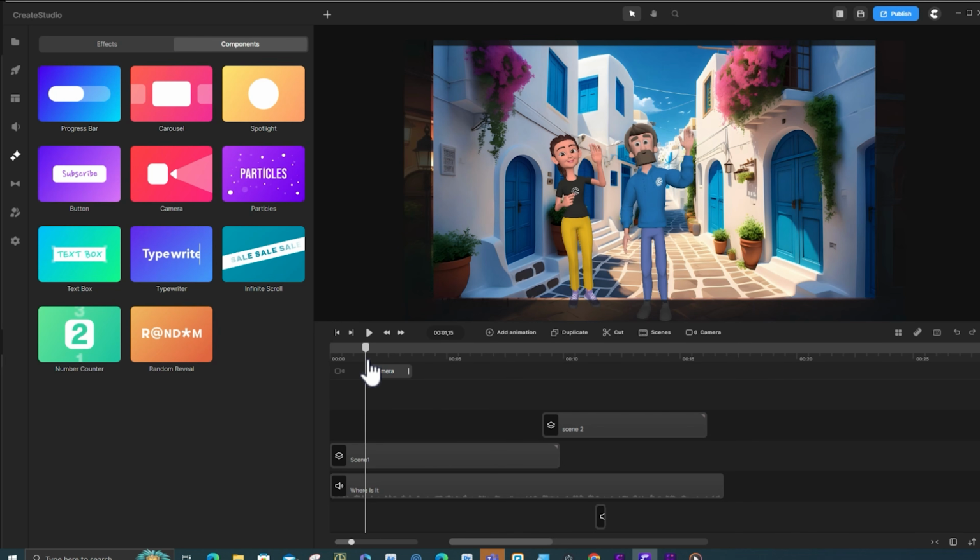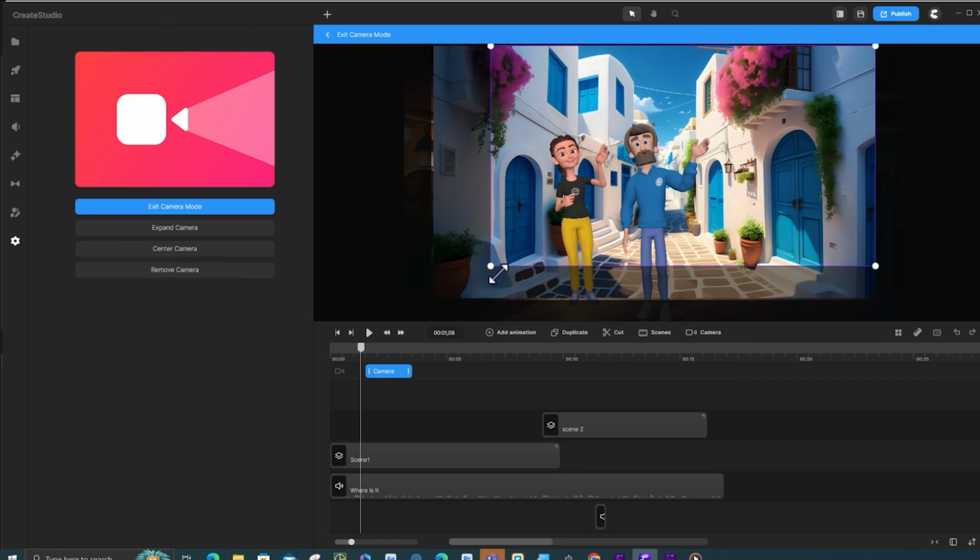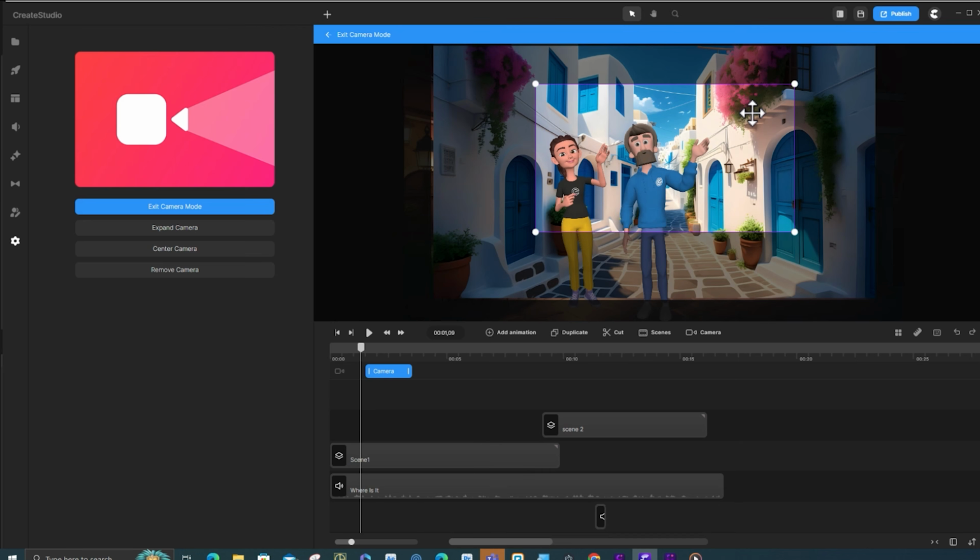To do that, I'm gonna put the cursor right before the camera starts. So right here, as you can see, just a little bit before we actually hit the camera. So I'm gonna click on the camera itself. As you can see, there are 2 edges right here that have been given for the camera, and I'm just gonna click on that and zoom it in right here like so.